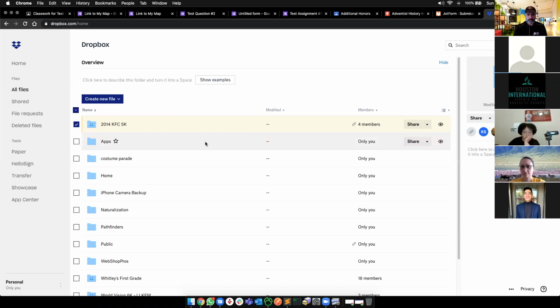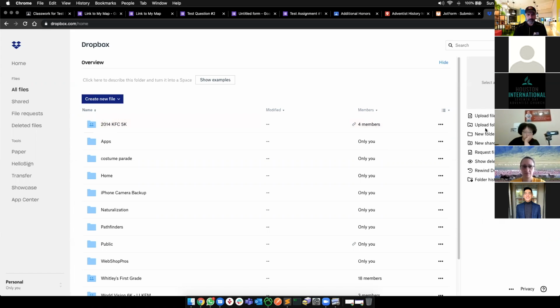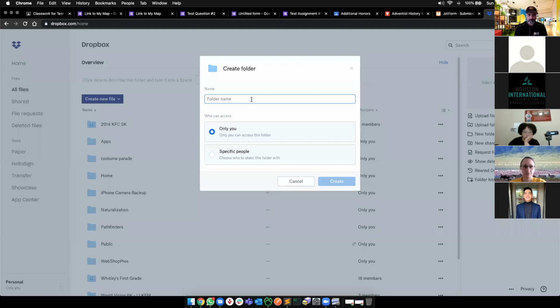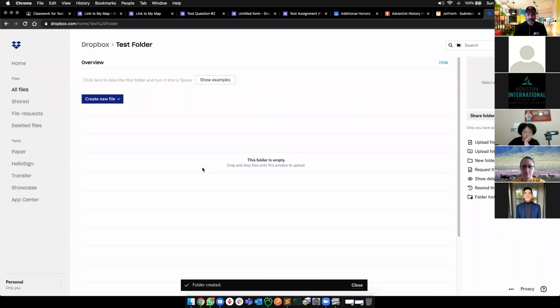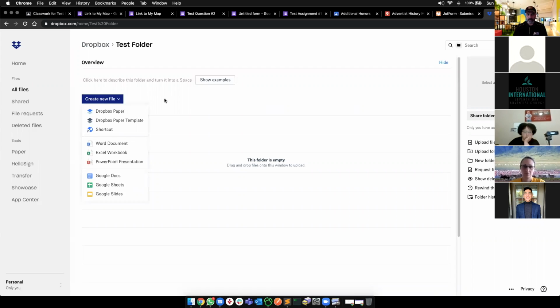storage space. All right, I'm going to create a new folder, test folder. And I can create that folder specifically for me or with people that I predefine. Now, you can initially start with just sharing with yourself and then add people later on. So that's what I'm going to do here. Create it. And then I'm going to upload a file here.